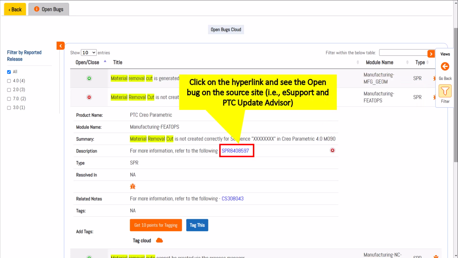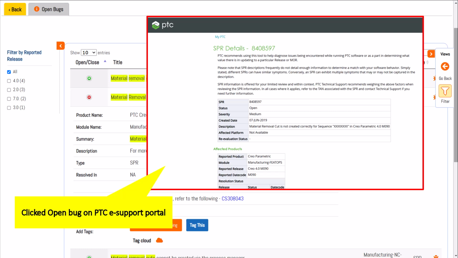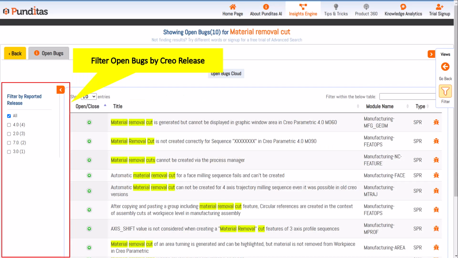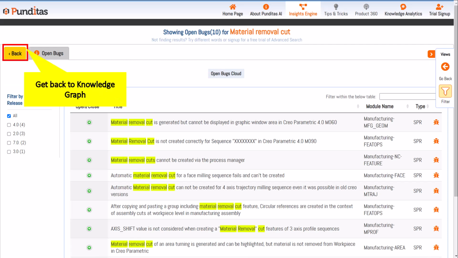One of the important aspects of Punditas AI Advisor is the hyperlink back to the Open Bug or SPR on the PTC Support Portal. Click Open Bug on PTC eSupport Portal. Each open bug includes related notes, and any available workarounds can be viewed by clicking on the associated link. As mentioned previously, the left pane allows users to filter open bugs based on Creo releases. For example, the filter includes Creo 7, 4, 3 and 2 releases, each containing references to material removal cut. To access videos, help and other perspectives/nodes in the knowledge graph, click on the back button from the detailed view for the open bugs.